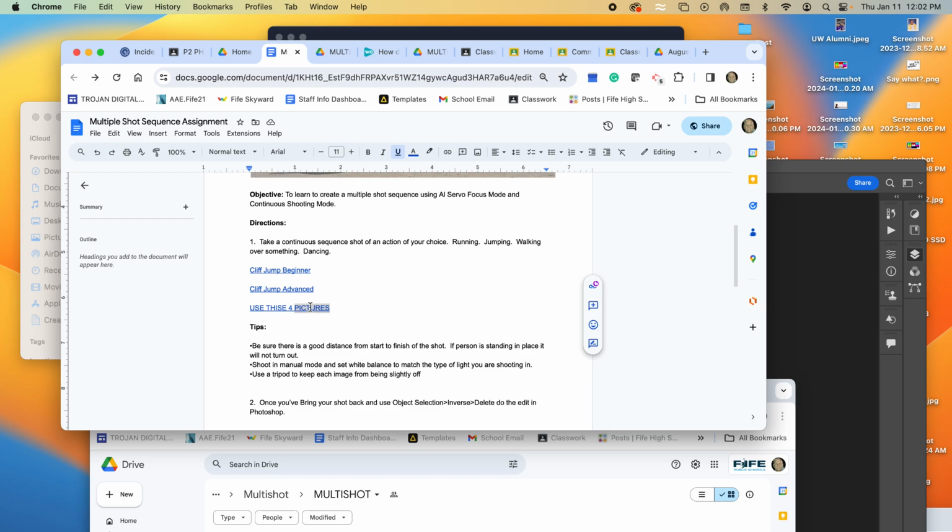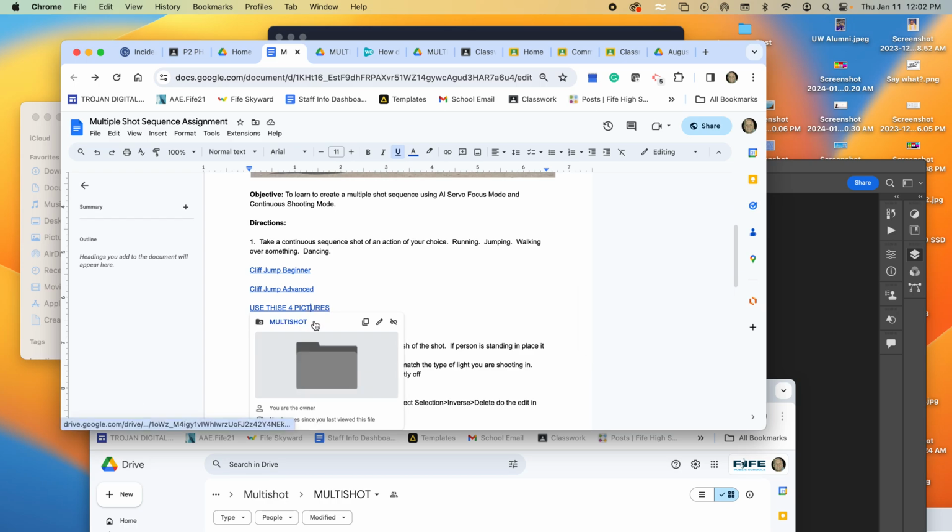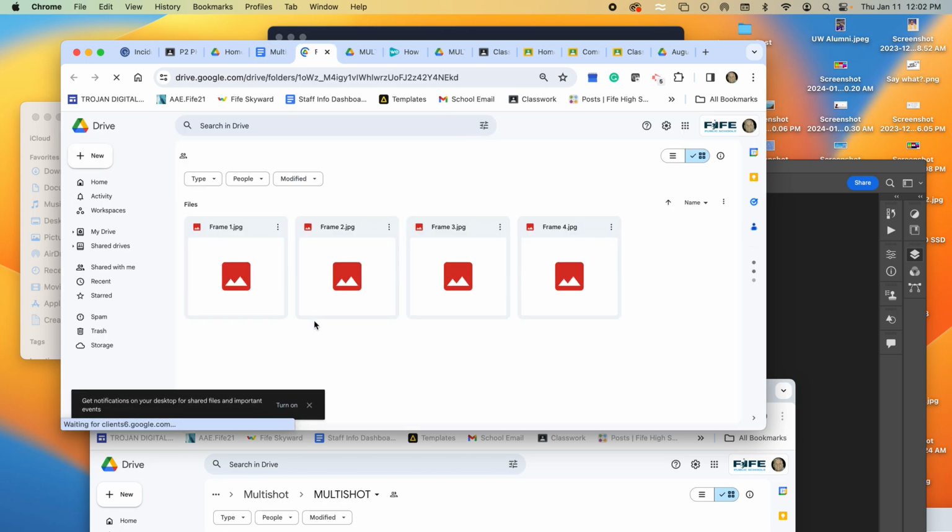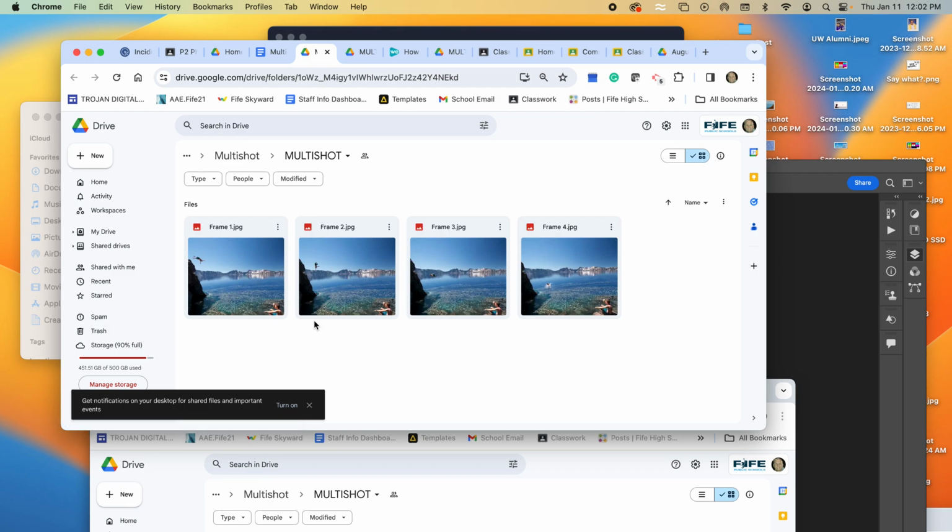I don't have the skateboard pictures, but I have these pictures of a person diving off a cliff. And so we'll just use those as a demonstration. If you want to do this, practice before you actually do it using these photos, you're welcome to, or you can just dive in, take your photos, and do what you see here.